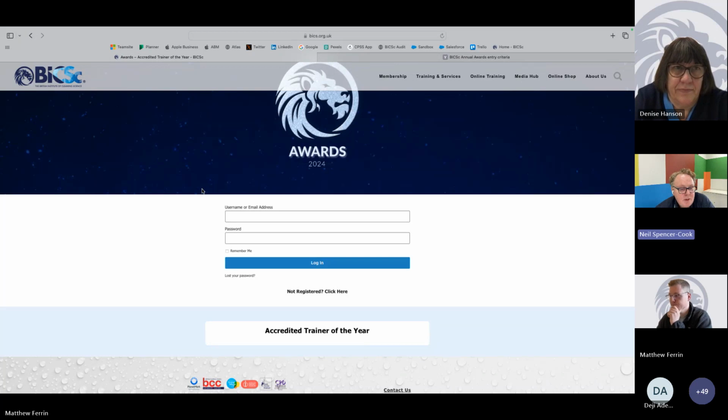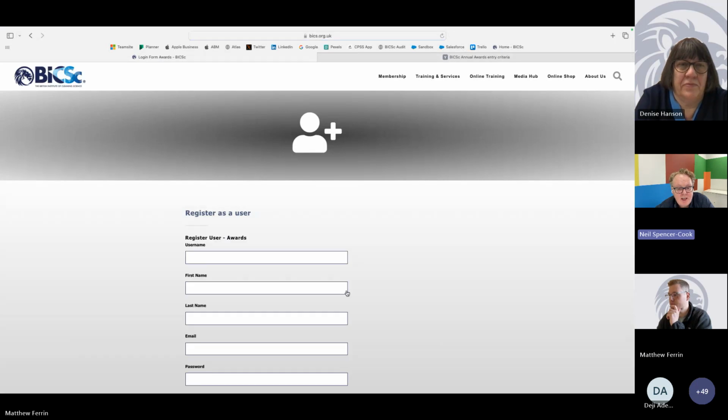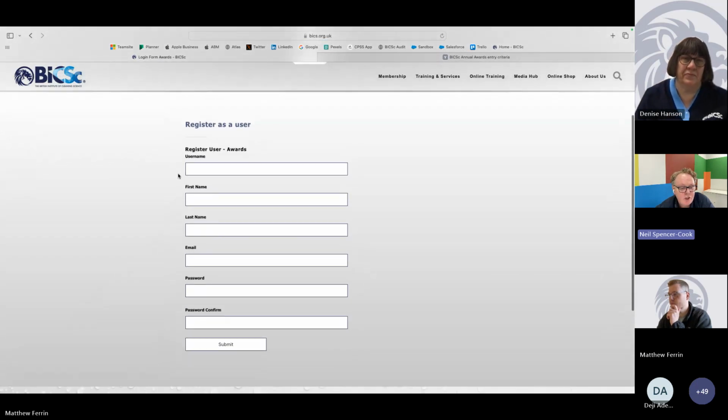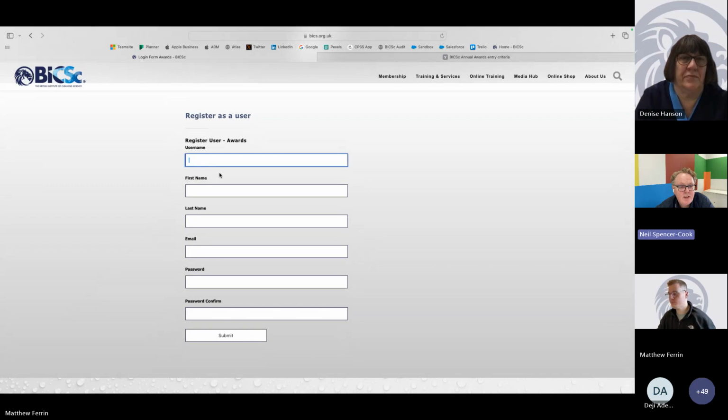And before you can submit, you need to create an account. This account is not linked to anything else at BICSc. This is a standalone system. You will need to create something new if you have not already registered with this system. So you can click on the not registered, click here, which Matt is just highlighting, and quite easily you can register as a user, a username, first, last, email, password, etc.